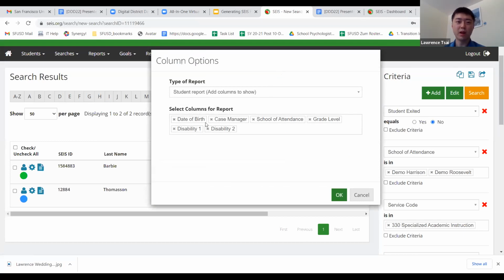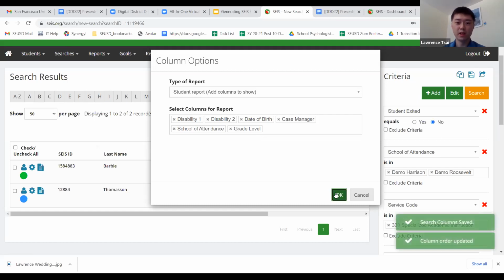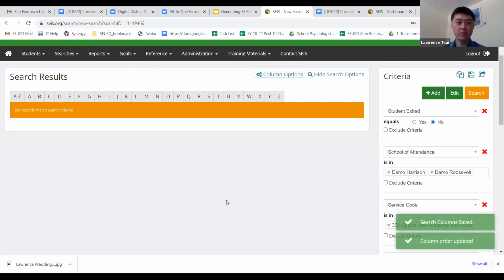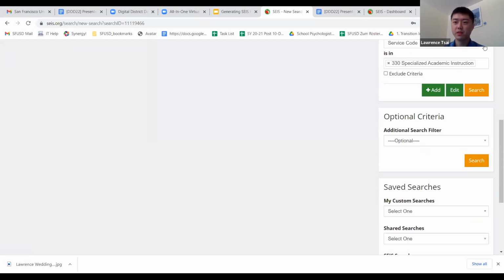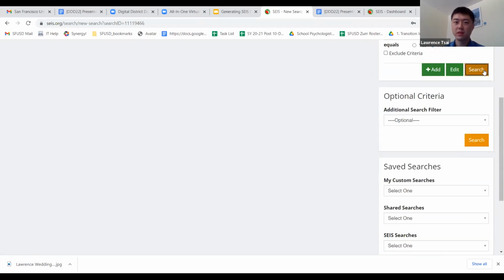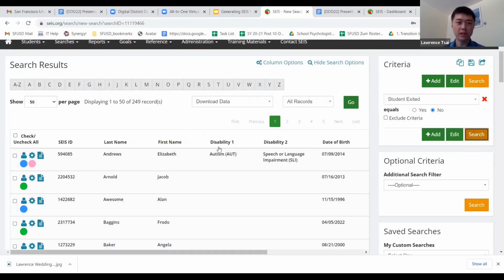So for example, if I want the student's disabilities to be shown first, I can click and drag the fields. If I left click on my disability one, I drag it, and you can rearrange it. Once you have your desired arrangement, I hit OK. Let me clear this search feature. Now you can see disability is shown right after the student's names.